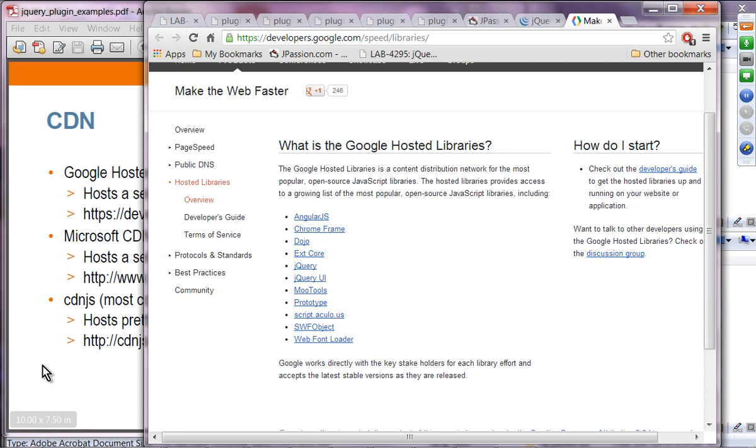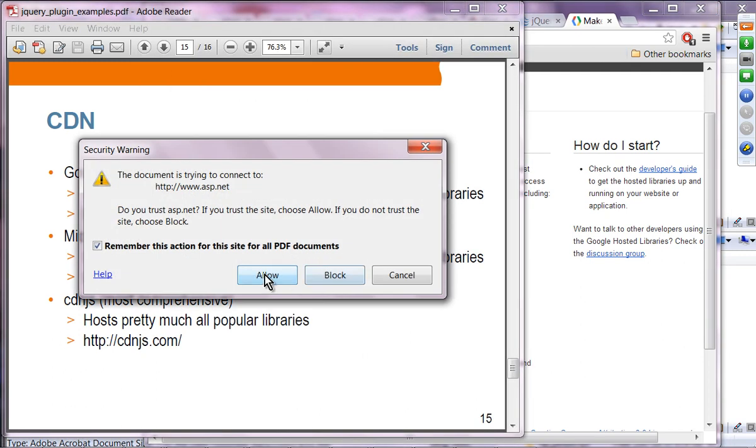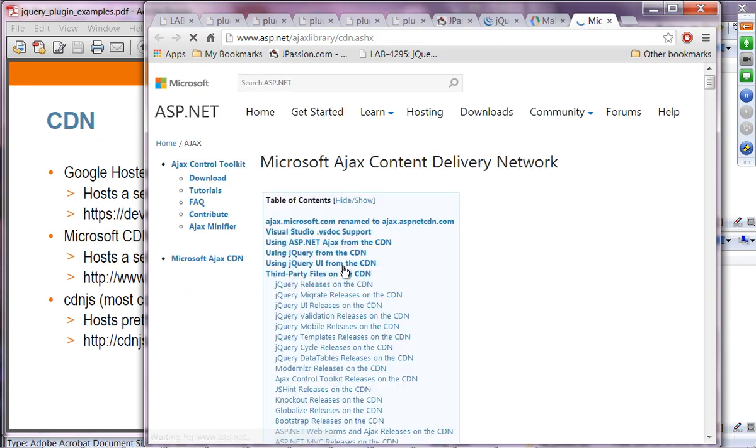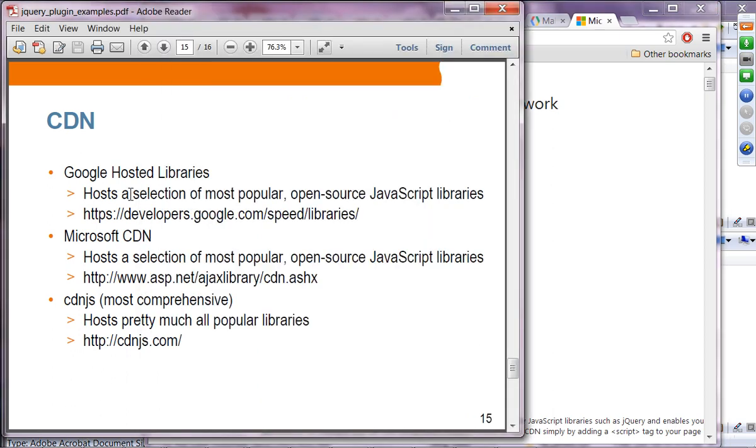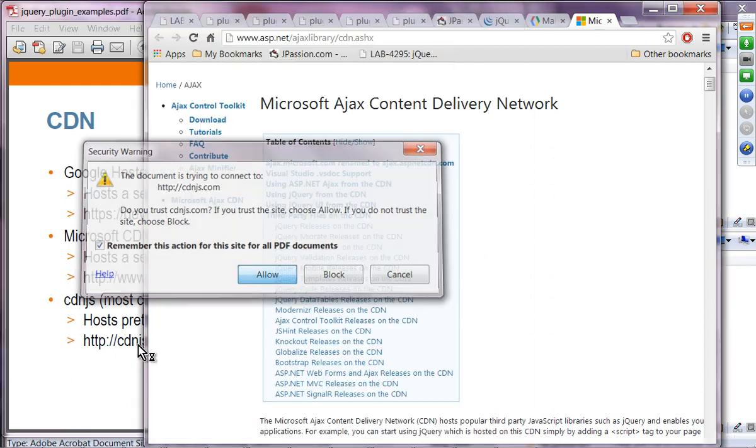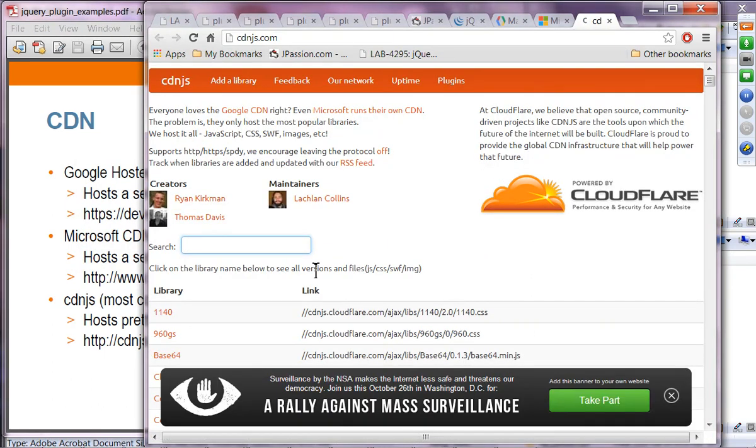And this is from Google, and Microsoft has their own website. They also maintain a set of libraries, including jQuery. These two sites, Google and Microsoft, maintain a selection of the most popular open source JavaScript libraries. However, there is a site called CDN.js, and this is a site that hosts pretty much everything. As it says right here, everyone loves Google CDN and even Microsoft, but the problem is they host only the most popular libraries.